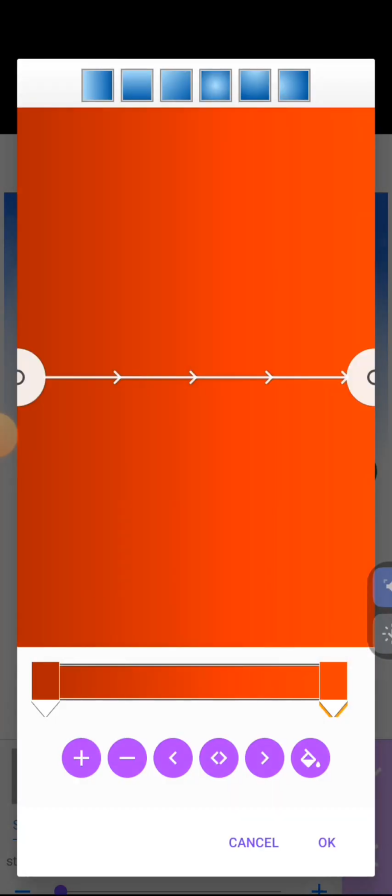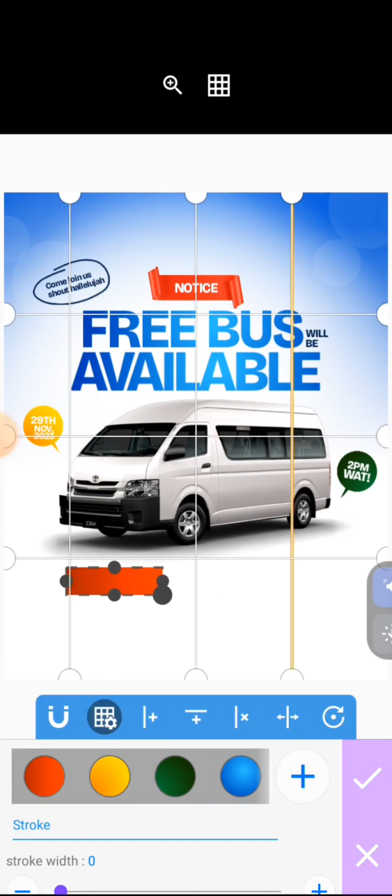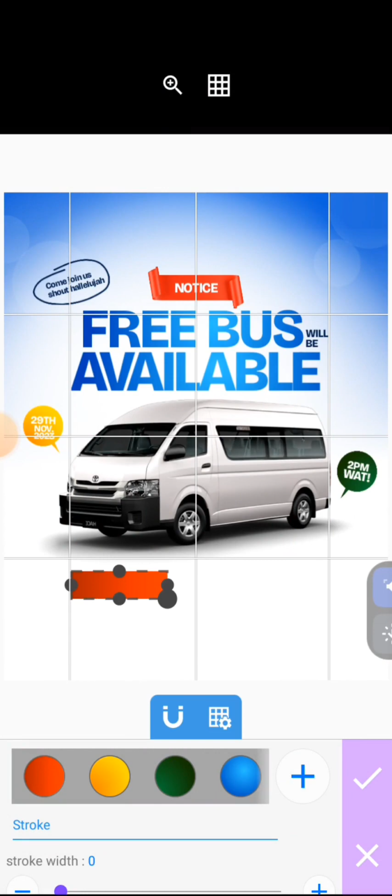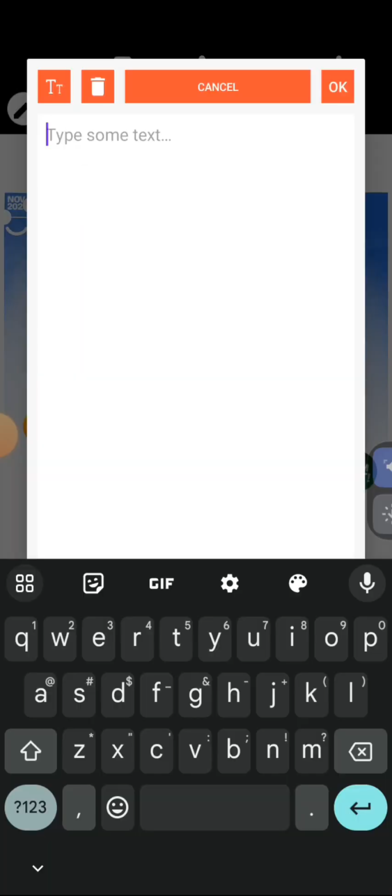Okay, then create another gradient for other information, just for hierarchy. I'm going to use something like this. Alright, the gradient rectangle. I just try to use my grid to align everything together. So yeah, good to go.